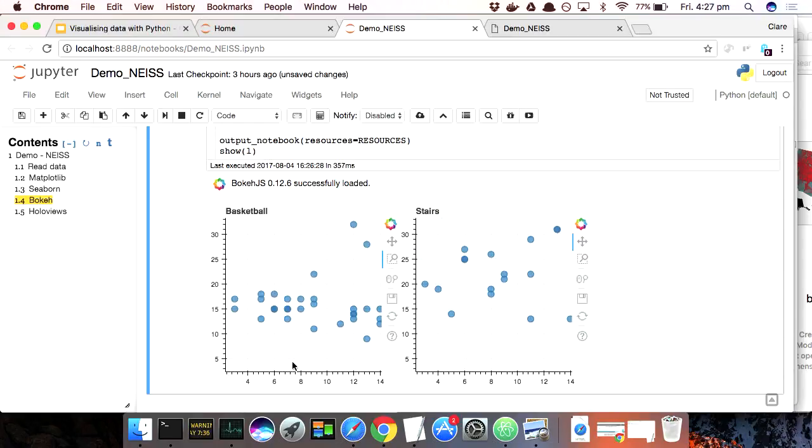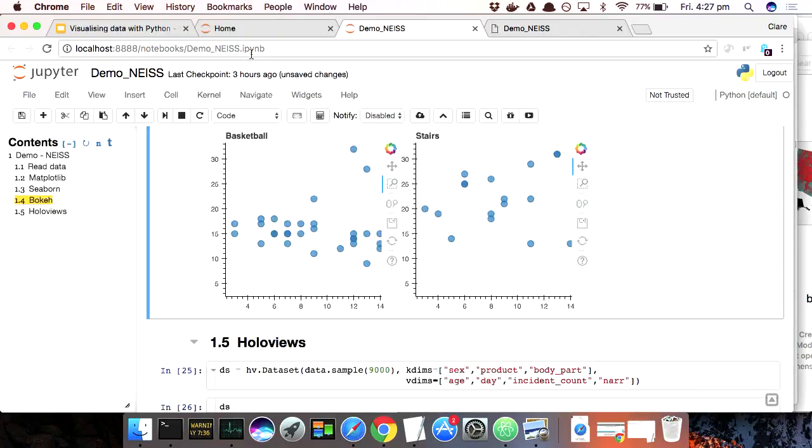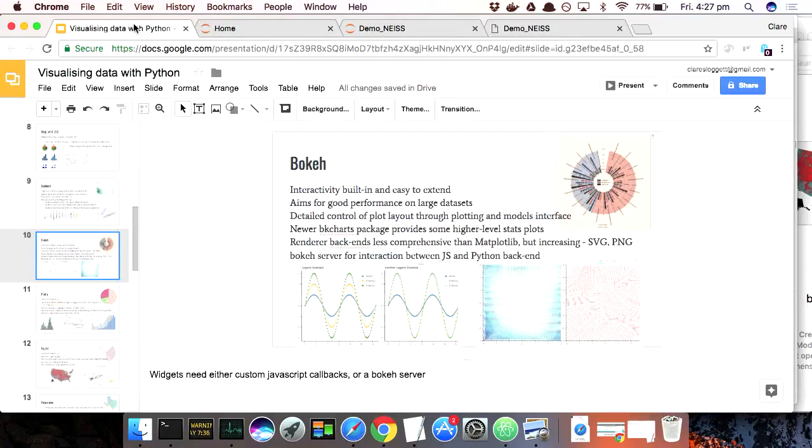I haven't got a demo of it, but it's also very easy to link up plots so that if you select points in one, the corresponding points get selected in the other. All those things are really easy. It also ships with widgets and things. To do really sophisticated things with widgets, you need to not be using just a notebook. You need to run a Bokeh server, or you need to write custom JavaScript callbacks.